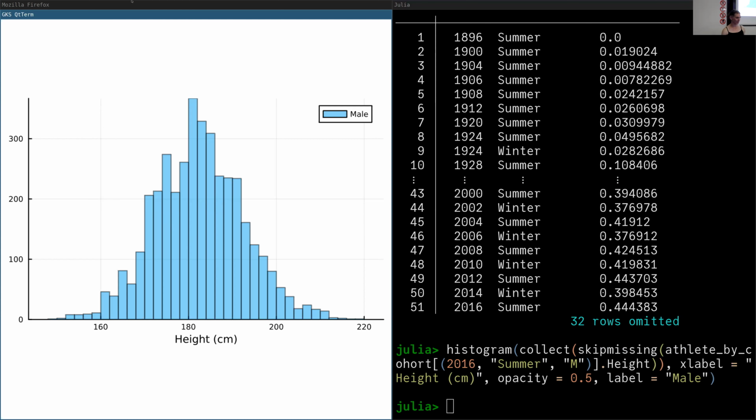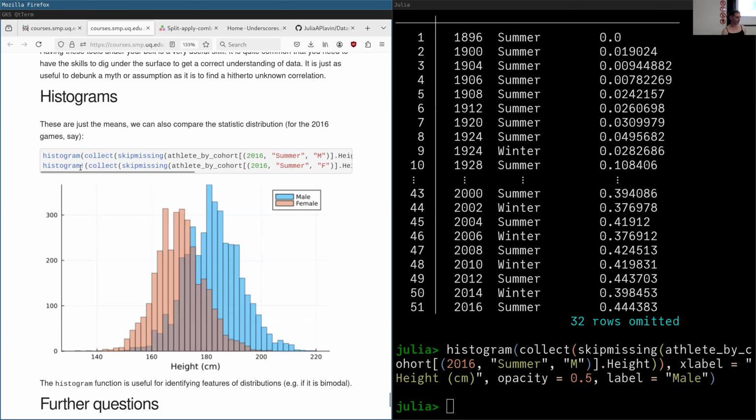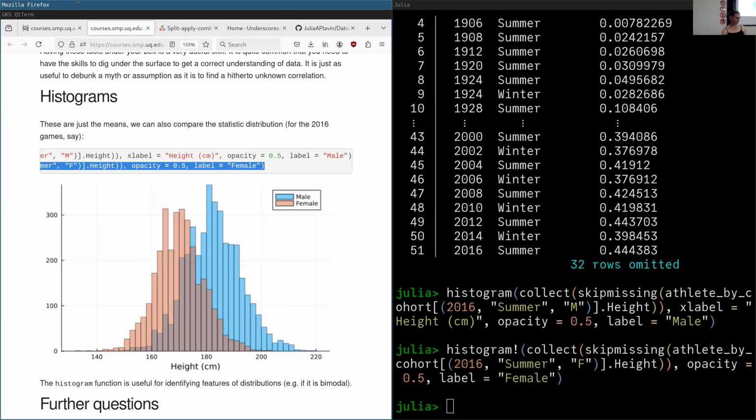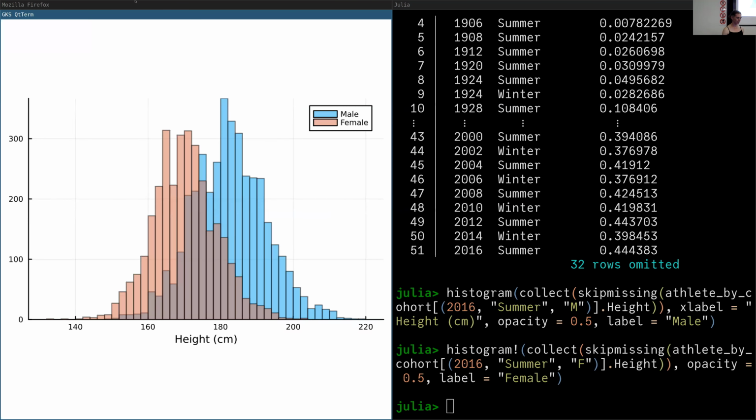Then we can run histogram. You can notice there's an exclamation mark here. This will plot a new plot over the existing one. That's how we get this kind of thing here. So we can run that one as well. And then we'll have a look at what's actually going on in that big expression. Okay, we've got this nice plot.